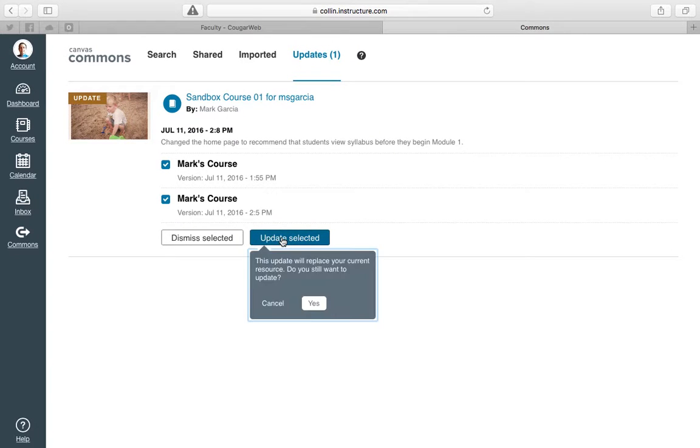So I'm going to go ahead and click Update Selected. And when I do this, I'm going to get this notification here that says it's going to replace my current resource. Do I still want to update? So understand, you might pull something from the Commons from someone else or someone else's course, and you might decide that you don't like the updates.